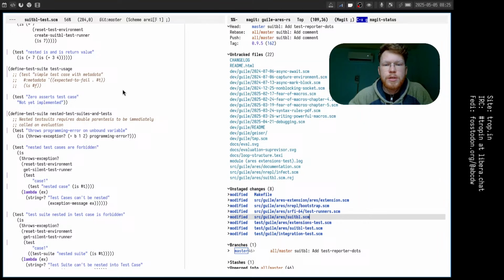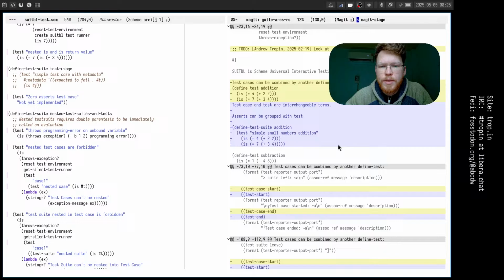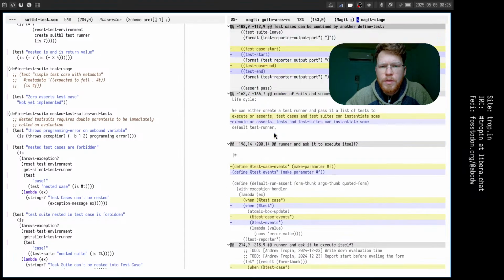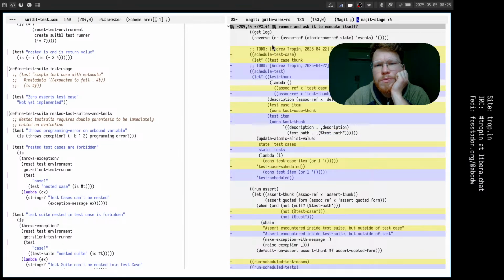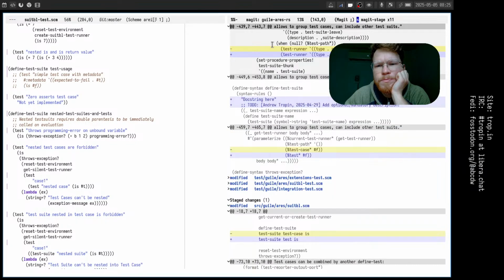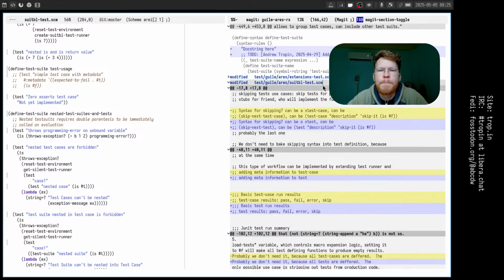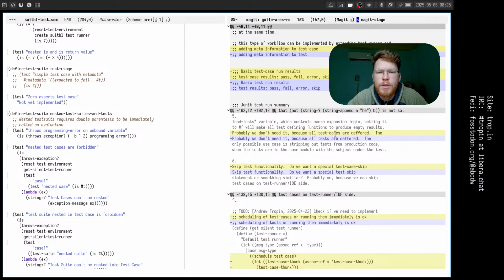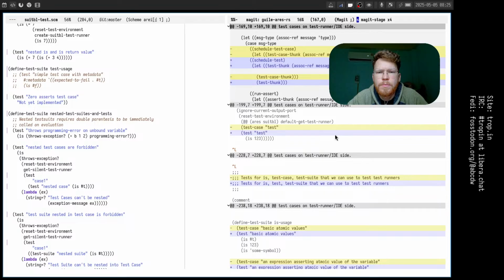Okay, let's just commit this change. Select this one. Let's do the same here.